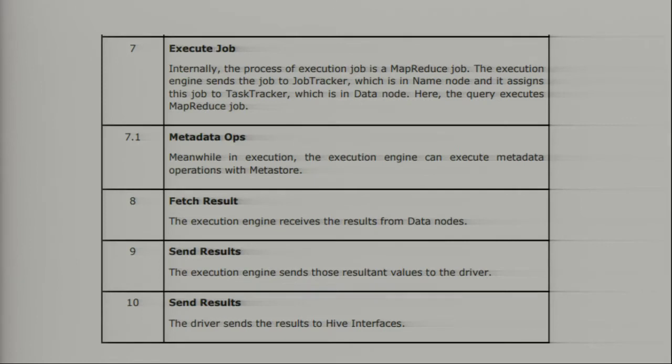Meanwhile in execution, the execution engine can execute metadata operations with the meta store. So any particular meta operation that is there, we need to work out with that. Of course, when I talk about Hive, you will be talking about the operations and the operators also, which are required as and when to complete the queries.